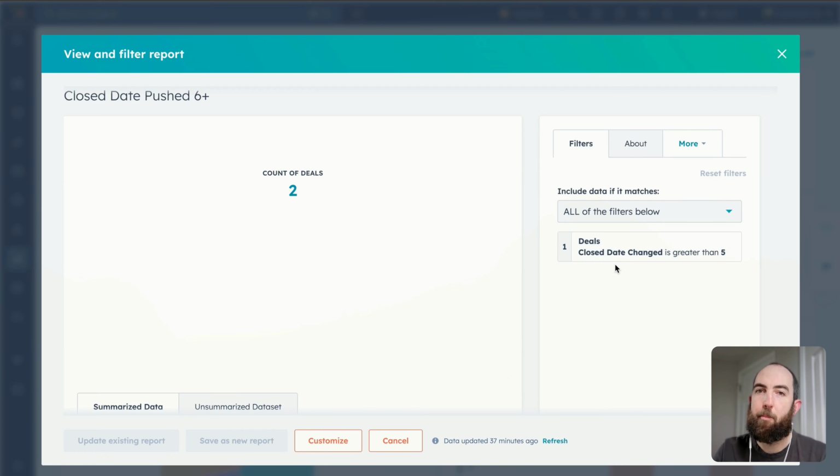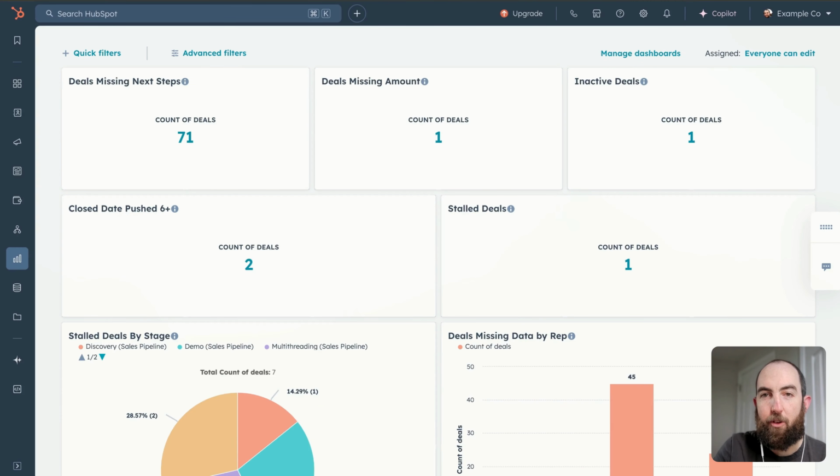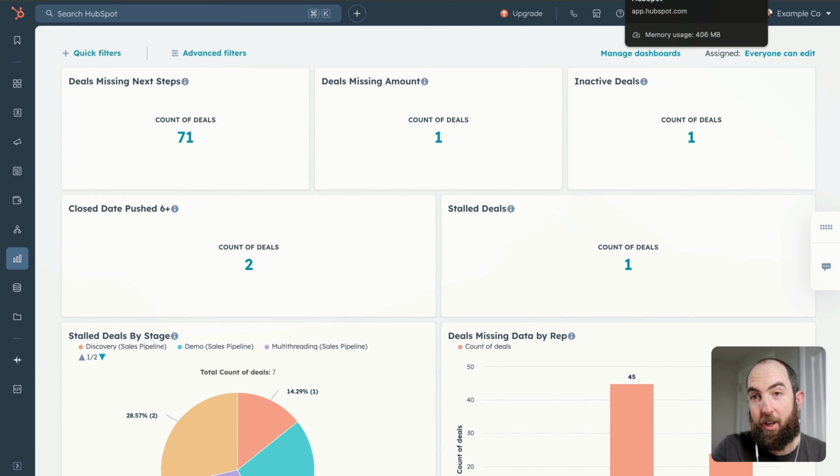That property is simply a number property, which we are going to update in a workflow to count the number of times that the close date for a deal is changed. So here is that workflow. We're just going to track deal close date changes. And we're going to use the property value changed enrollment trigger.